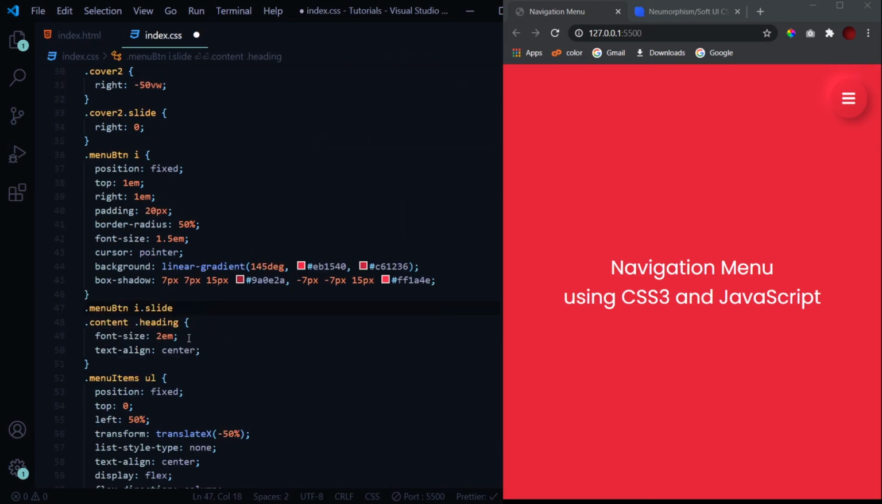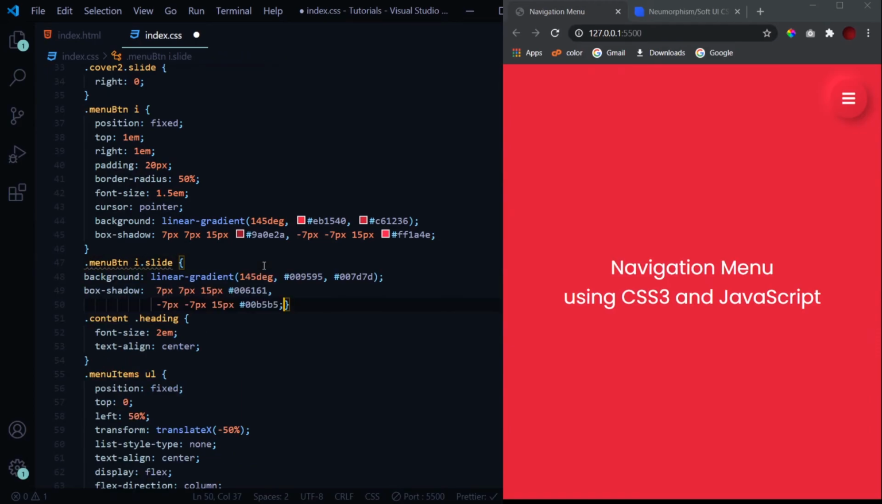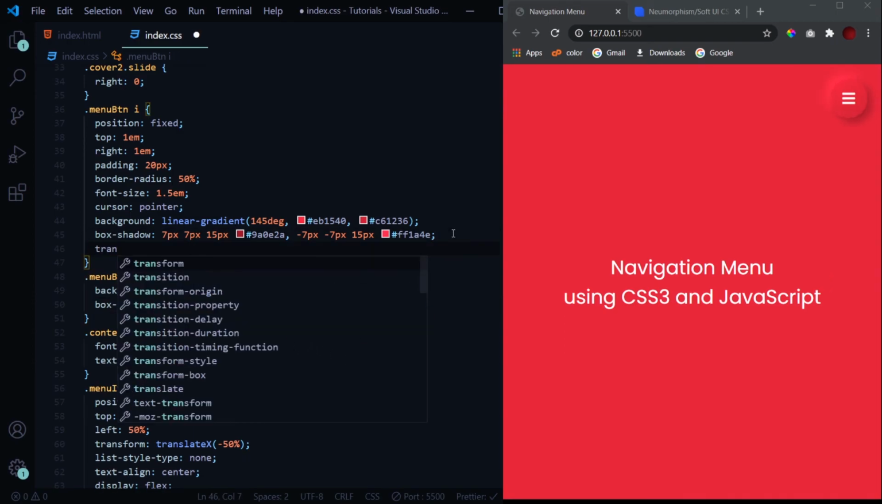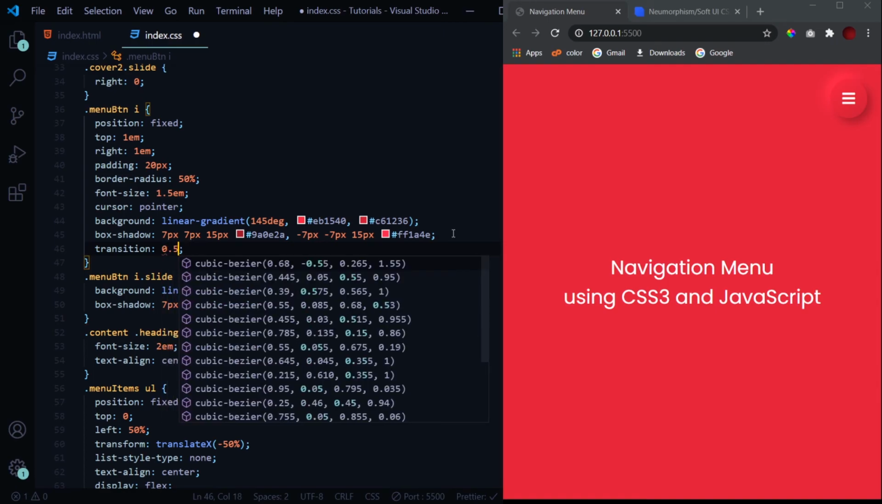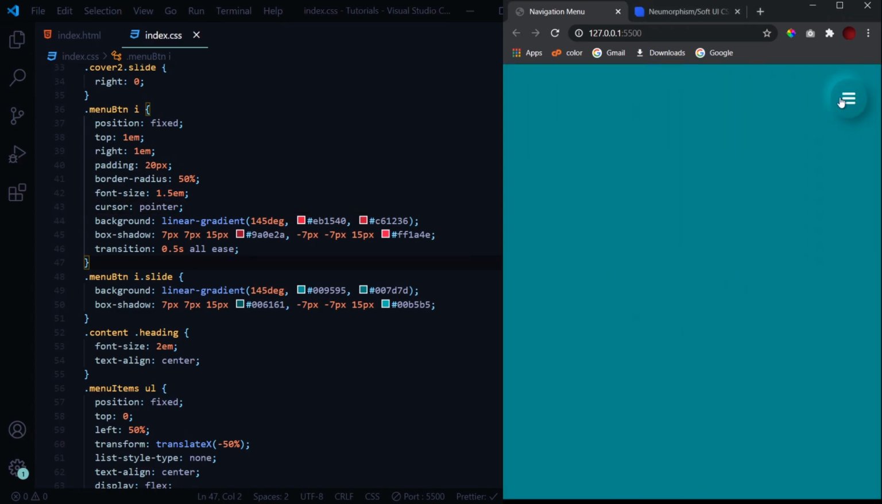So in here, menu button, when the i tag has the class slide, we'll just paste those properties which we got from the website, hit save. We also need to give it a transition to make the transitions look smooth, 0.5 seconds, which is similar to the transition of the covers. And now when I click on it, the box shadow is changed for the menu button as well. So now it looks good, it matches with our background.